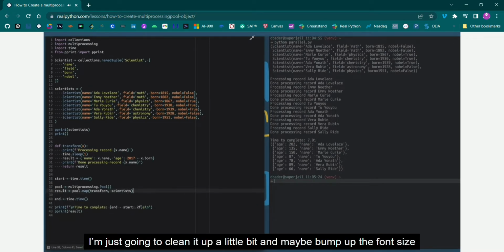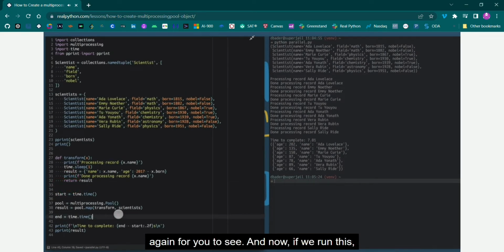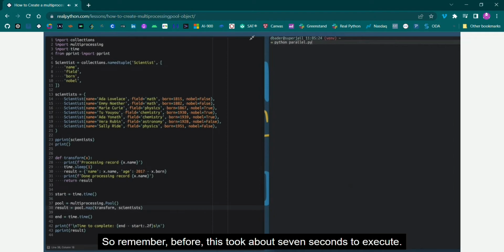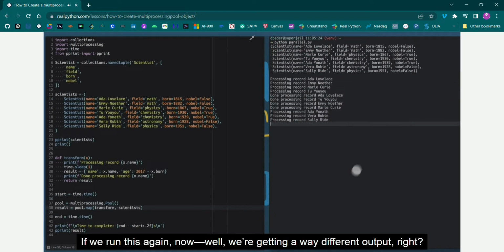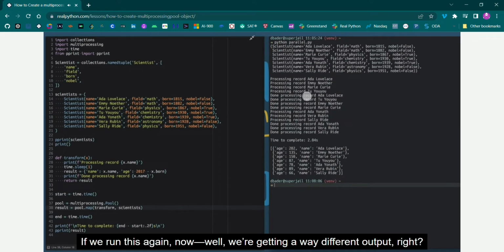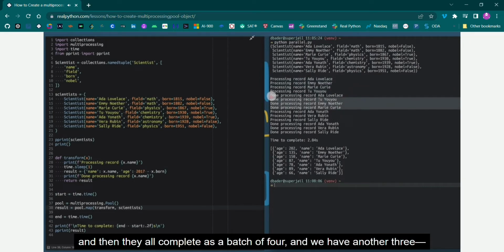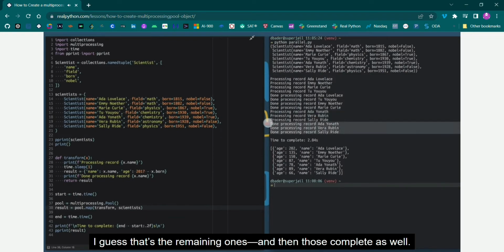I'm just going to clean it up a little bit and maybe bump up the font size again for you to see. And now if we run this, what do you think is going to happen? Remember, before, this took about 7 seconds to execute. And if we run this again now, well, we're getting a way different output, right? It looks like we're actually starting the processing here for 4 records all at once, and then they all complete as a batch of 4. And we have another 3. I guess that's the remaining ones. And then those complete as well.